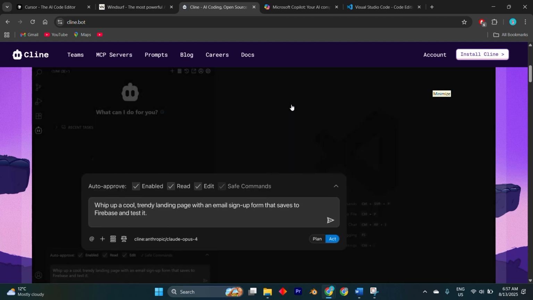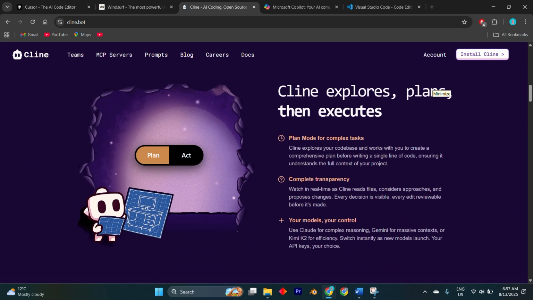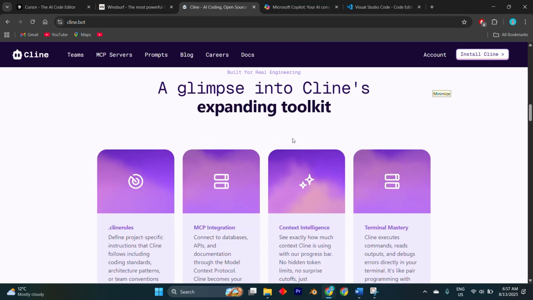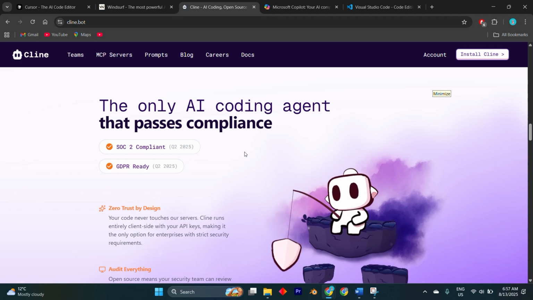Cline, a newer but rapidly growing tool, stands out for its conversational workflow. Instead of just suggesting snippets, it lets you chat about your code in a more natural way, almost like having an in-house senior engineer explain concepts or guide you through architecture decisions. It's particularly useful for those who are learning or working on unfamiliar stacks, as it emphasizes understanding over speed.